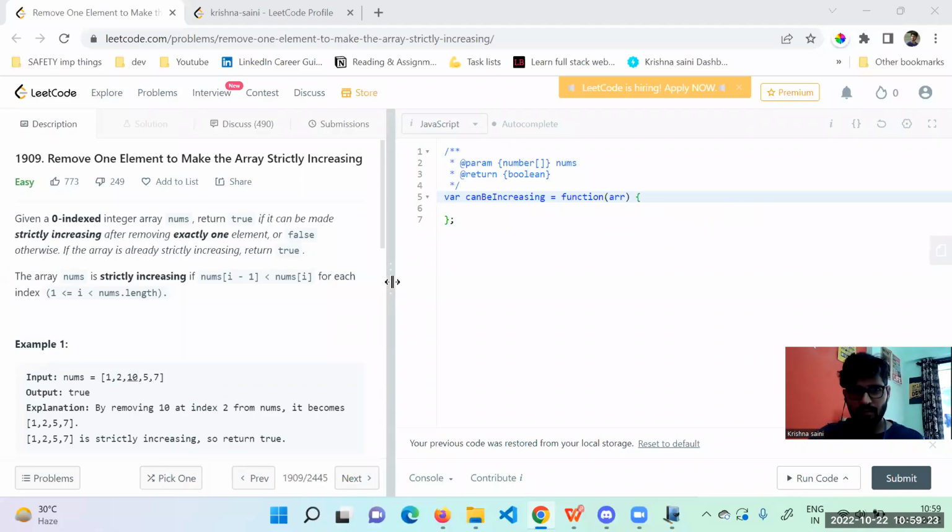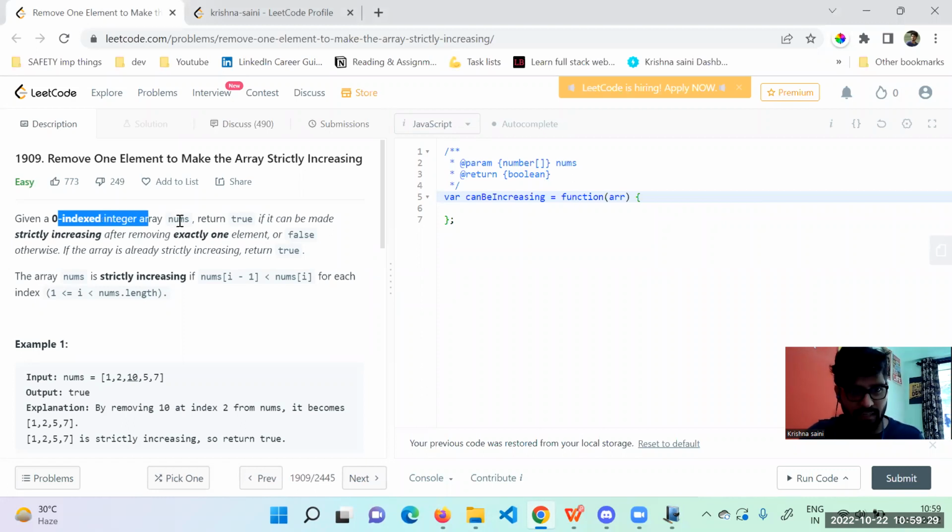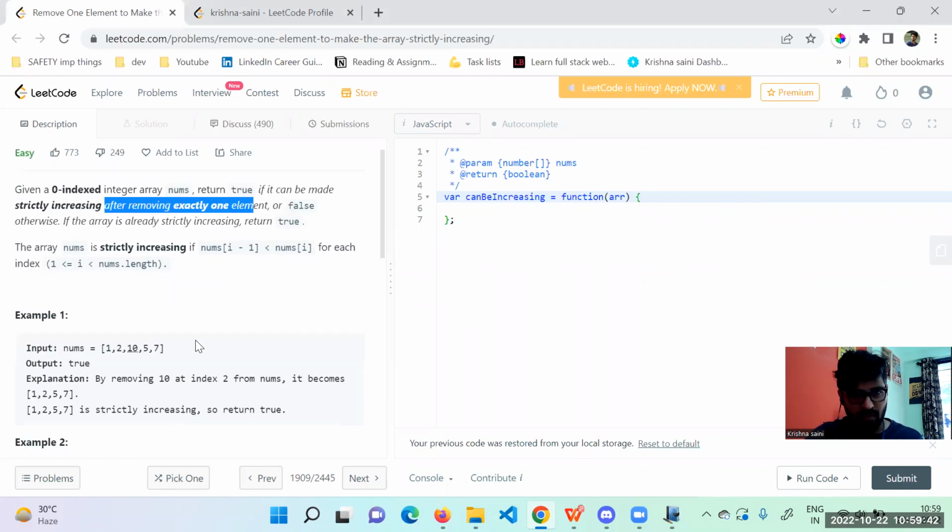So the problem is given that we need to make an array strictly increasing. We are given a zero-indexed integer array, and it will return true if the array is strictly increasing. Otherwise, it will return false. Now they have also given one condition that we can remove exactly one element to make it strictly increasing.